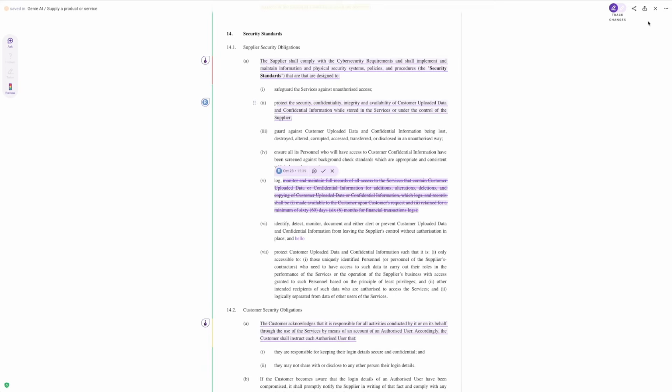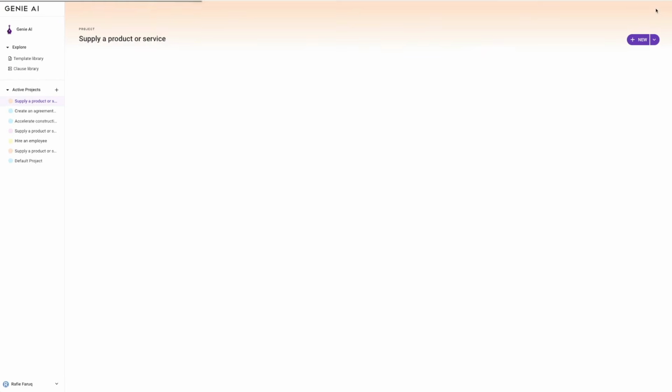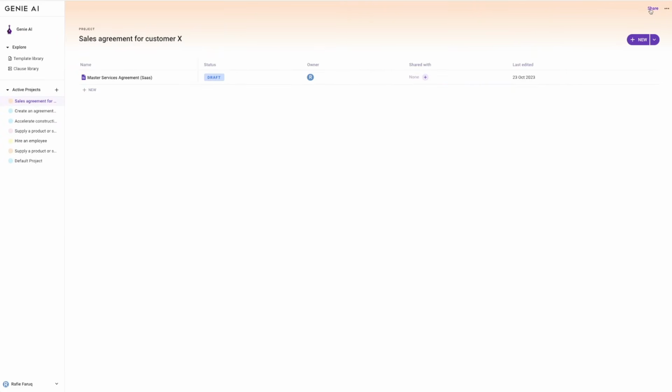If you want to, you can add new documents to this particular project, and you can rename it, perhaps with your client's name. You can also share the project itself and all the documents within it with your colleagues or perhaps externally to the client, so they can see all the documents in this project.